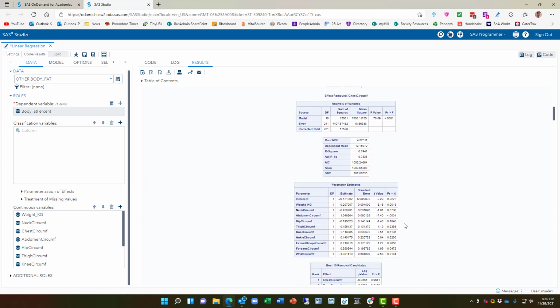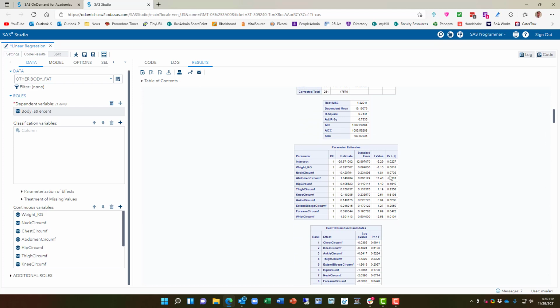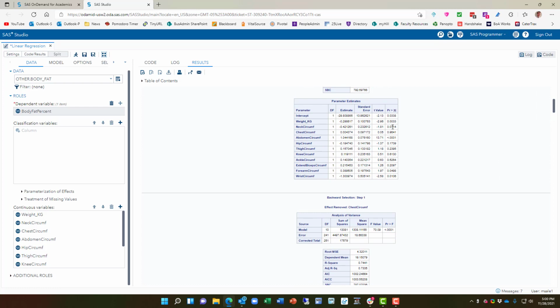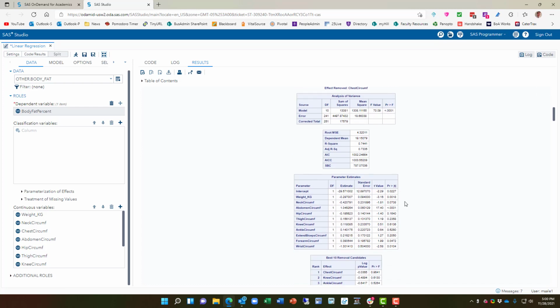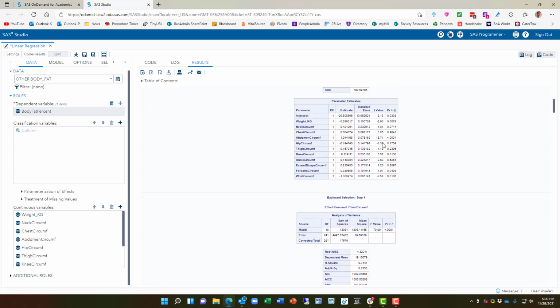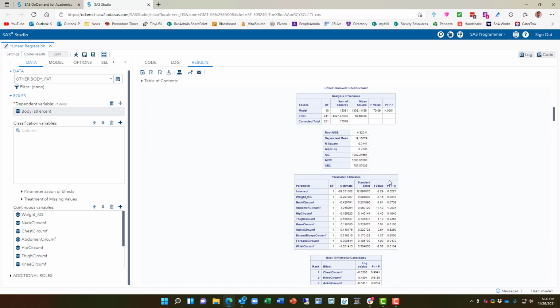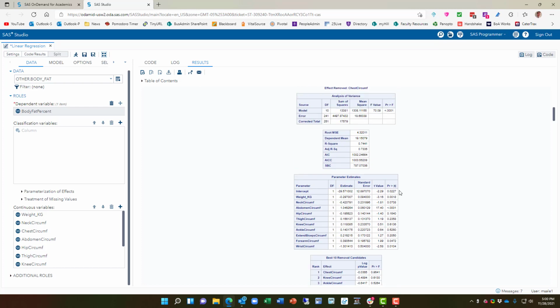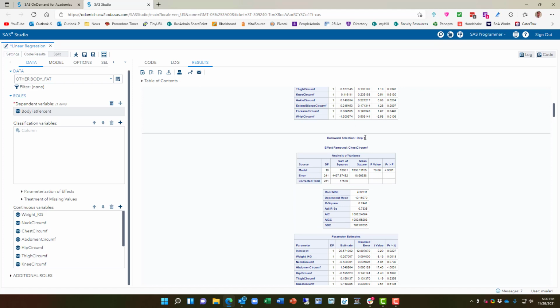We're going to go down to the next step, okay? Notice that neck circumference is still 0.0708. But notice it's changed. It went from 0.0714 to 0.0708. And notice weight in kilograms went from 0.0033 to 0.0018. So these p-values change when you remove a variable. So you have to do this one step at a time. Okay, so we got rid of chest circumference. All right, and notice it even tells you in step 1, the effect removed was chest circumference.